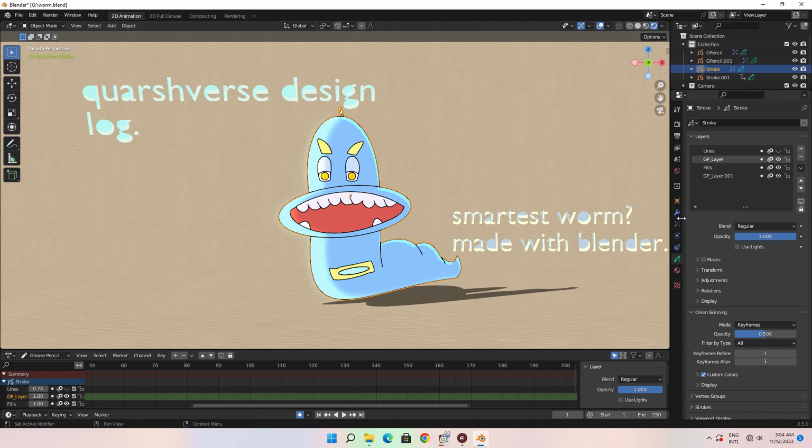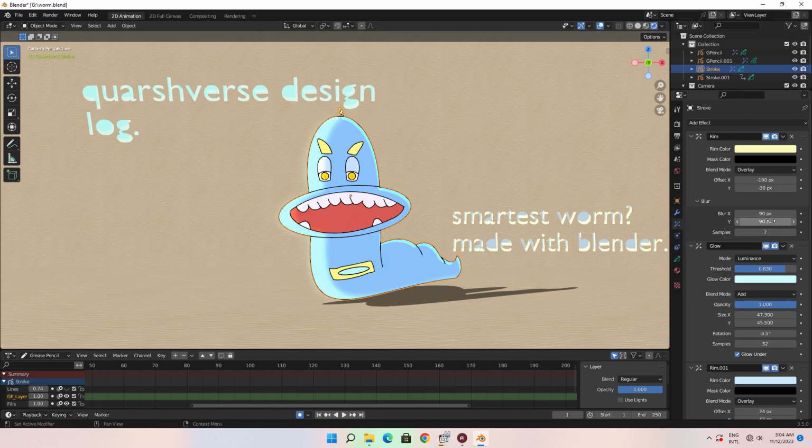After that, you move on to effects, and where you enable your RAM. So as you can see, this is the RAM. It's like a cell shading add-on or a fire.